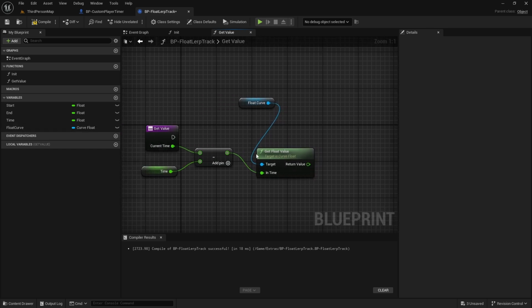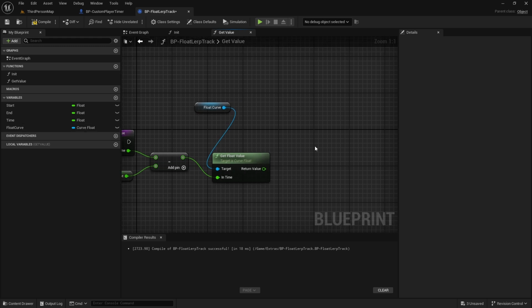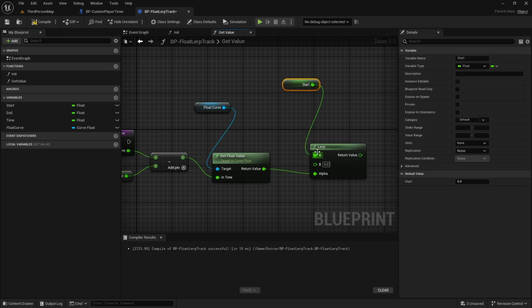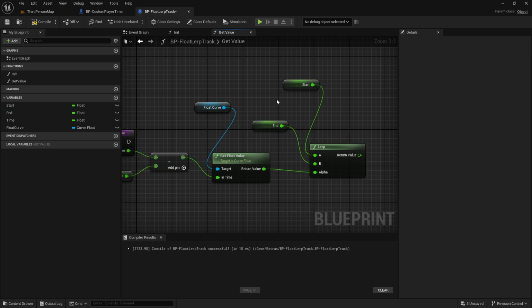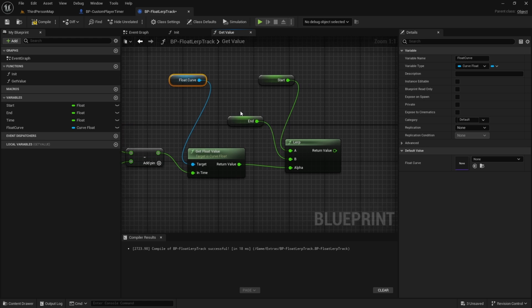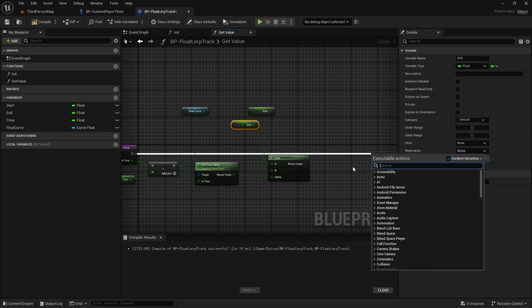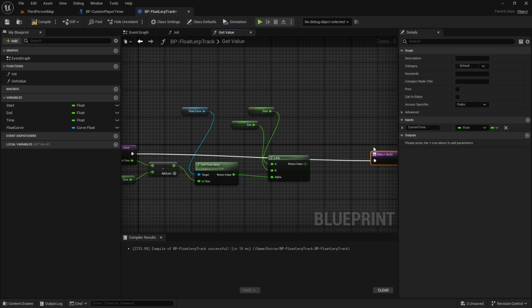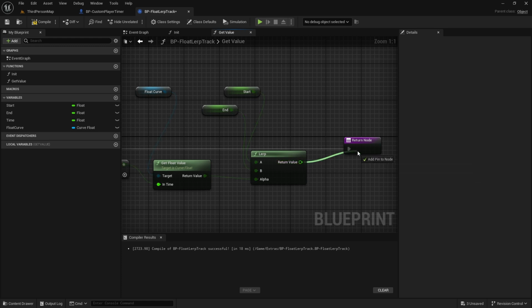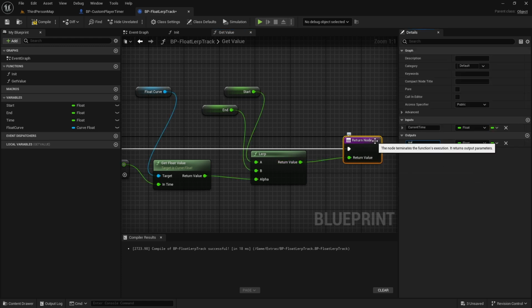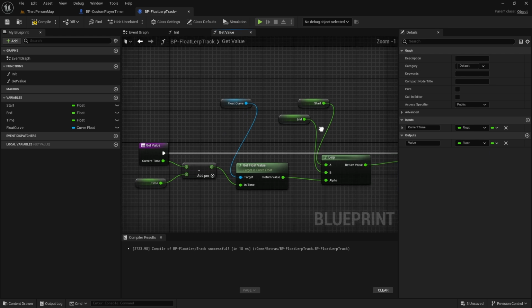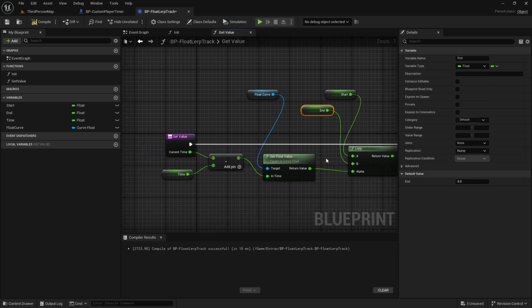And here I can call Lerp, and this was my alpha, and it's going to go from start to end. Then this is going to be my returning value. Let's call it value. It will go from start to end with that alpha.